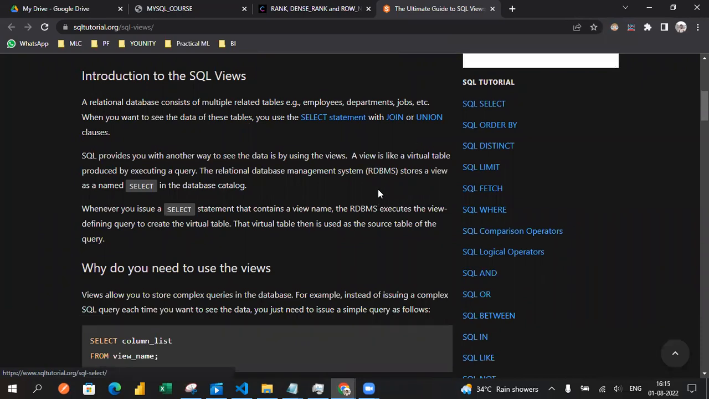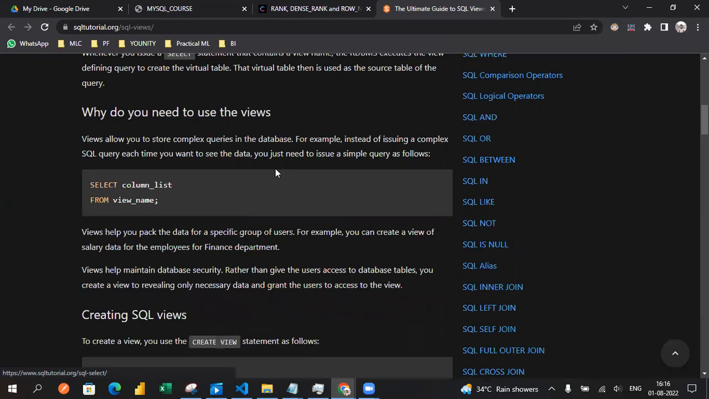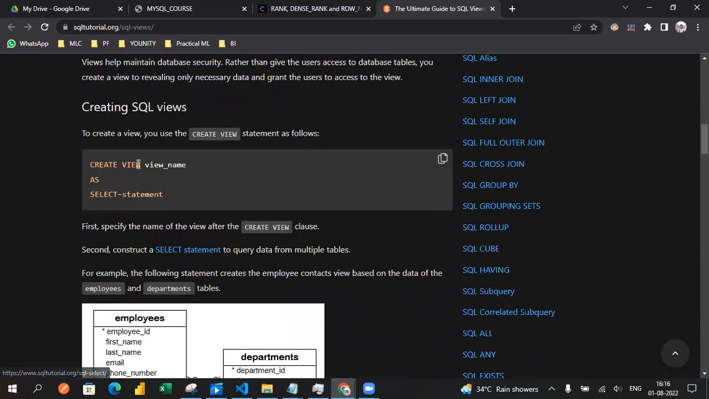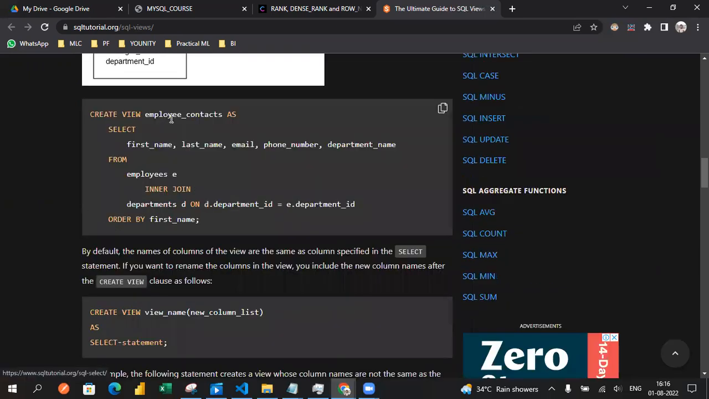The basic theoretical part you can also read about. Views are like virtual tables, and we store some queries in the RDBMS. It's very helpful for defining the query and creating the view. You can create a view like this: CREATE VIEW, give a specific view name, use AS, then the SELECT statement with the corresponding table name. Let's see how that is helpful.